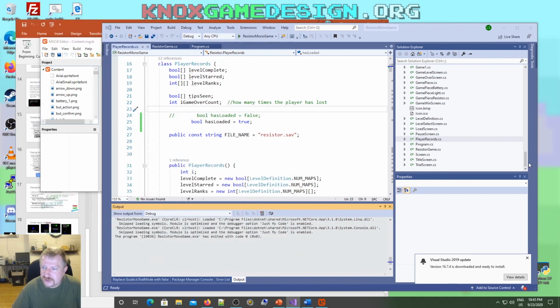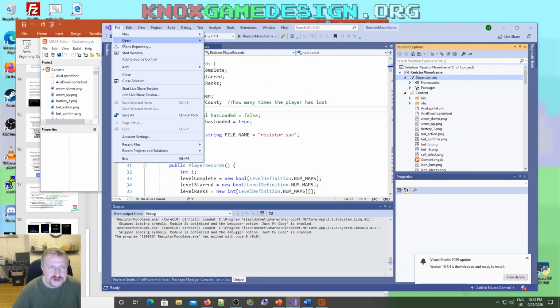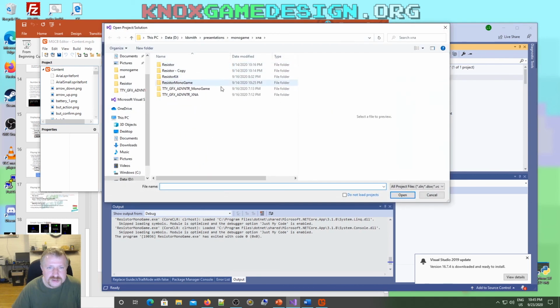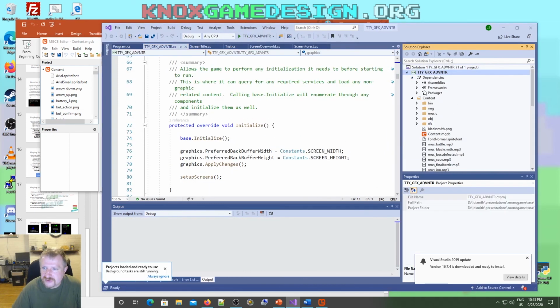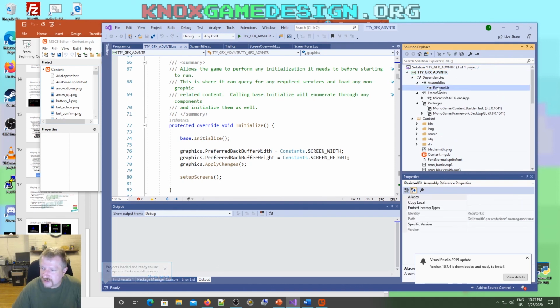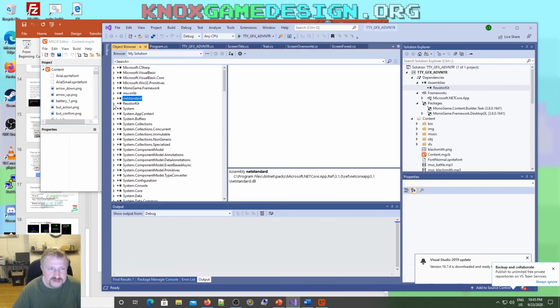The only difference with the TTY GFX Adventure game is you just go into dependencies. I'll go ahead and show it right here. File, open, project, TTY GFX Adventure, solution. And in this one, you have dependencies, and I believe it's a framework. Yes, I have this thing called Resistor Kit. So this really handled the switching between screens and things like that. So you can expand Resistor Kit, and you can probably see it in here.